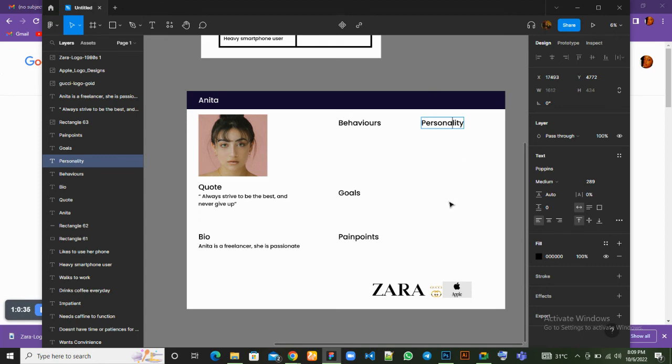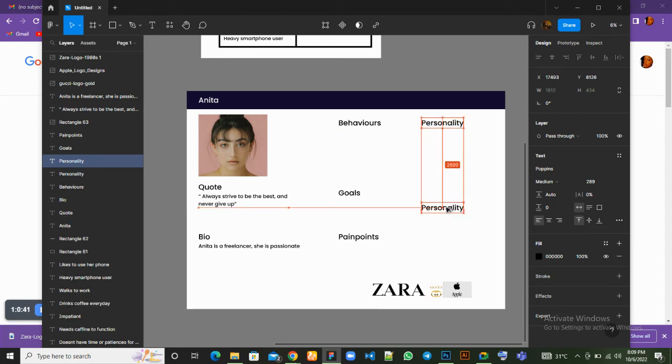So you write down there, and the last thing you're writing is motivations. Yeah. So these are the things that should be in your personas. Okay. These are the things that should be in your personas.